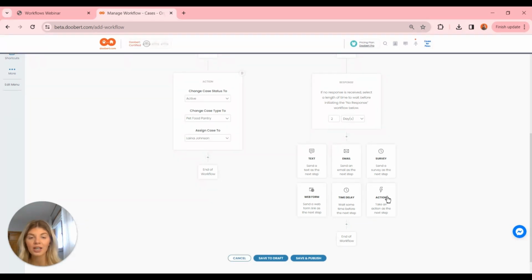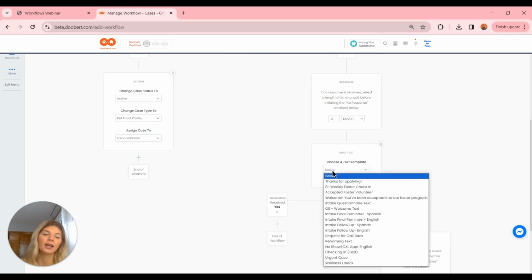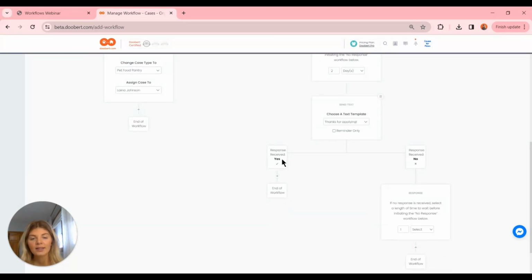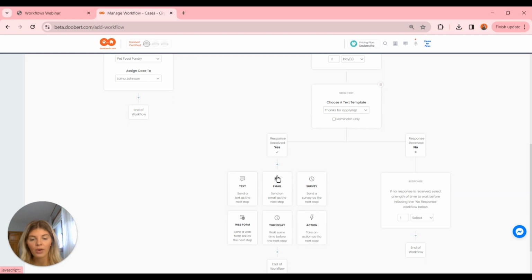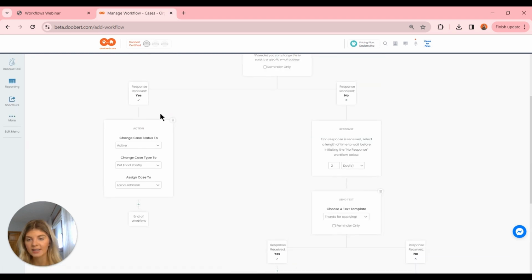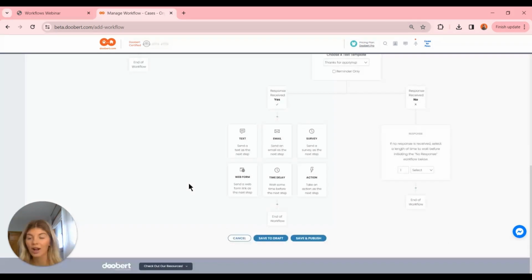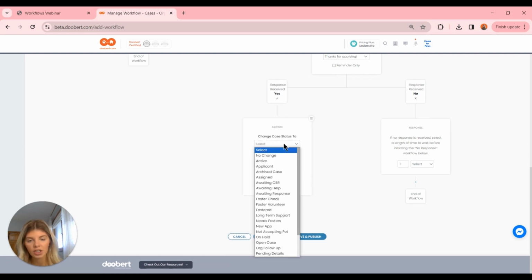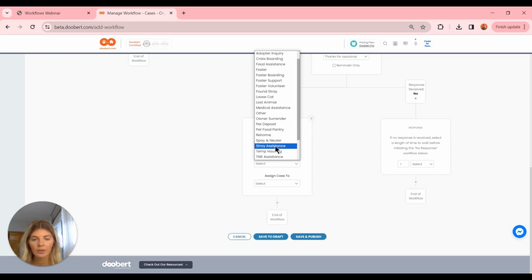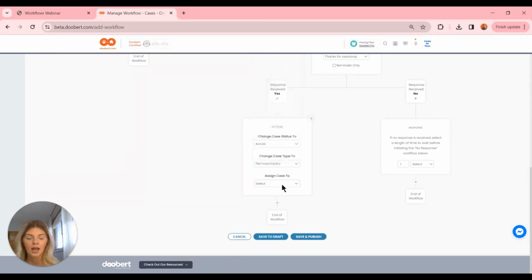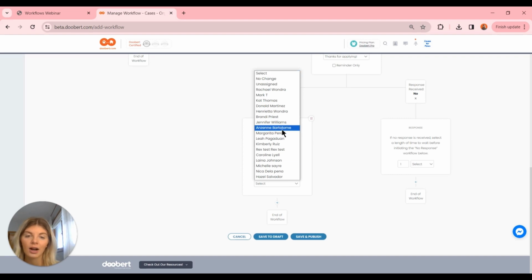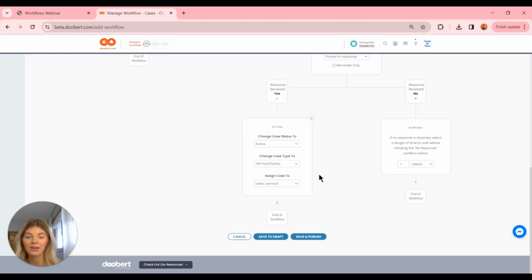So for now, we are just going to use our text template that we created. We are going to click on "thanks for applying" again. This is the one that we created. Same thing, response received, yes. We are going to put in this same action as before because we are getting a text response from them. So we will go to action right here and we'll change our status to active and pet food pantry right here. And we will also assign it to ourselves or any team member who would manage it.